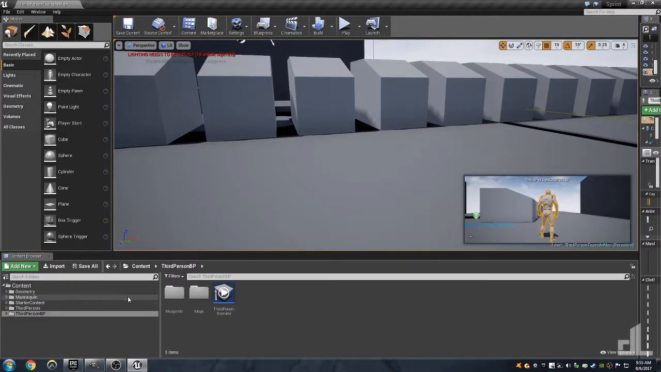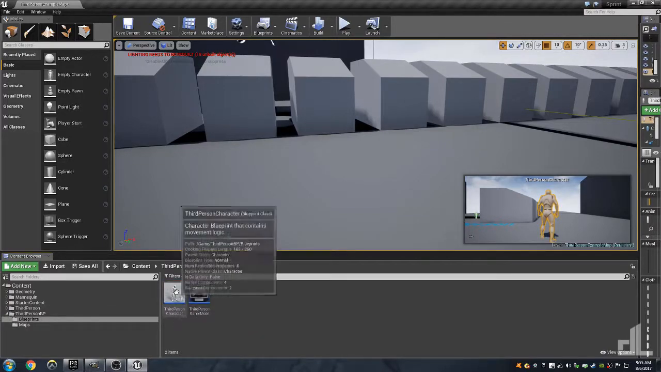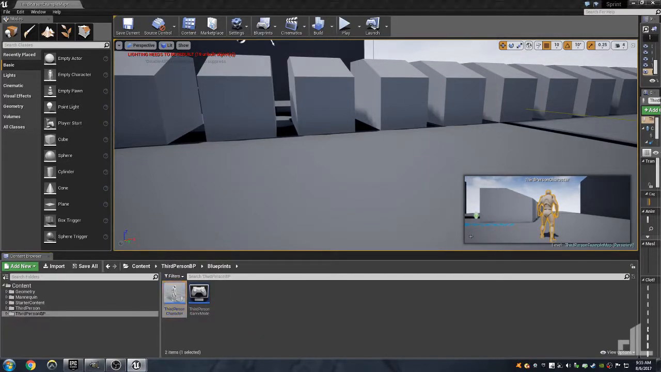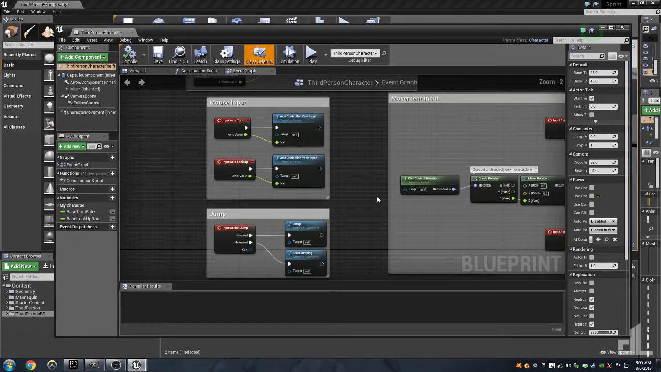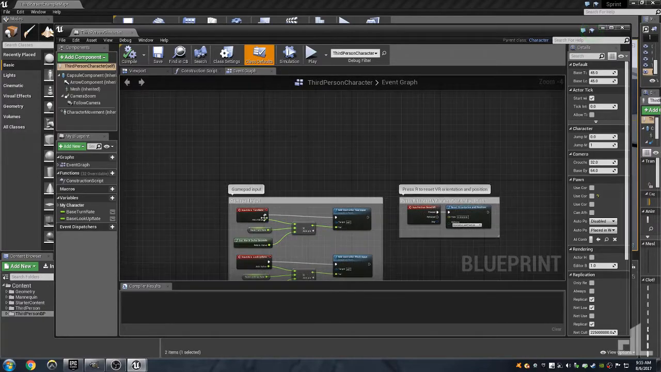So I'm going to click right here and go to Blueprints for the third person blueprint. I'm going to open that. We're not going to be messing with any of this stuff today. You can delete that if you'd like.